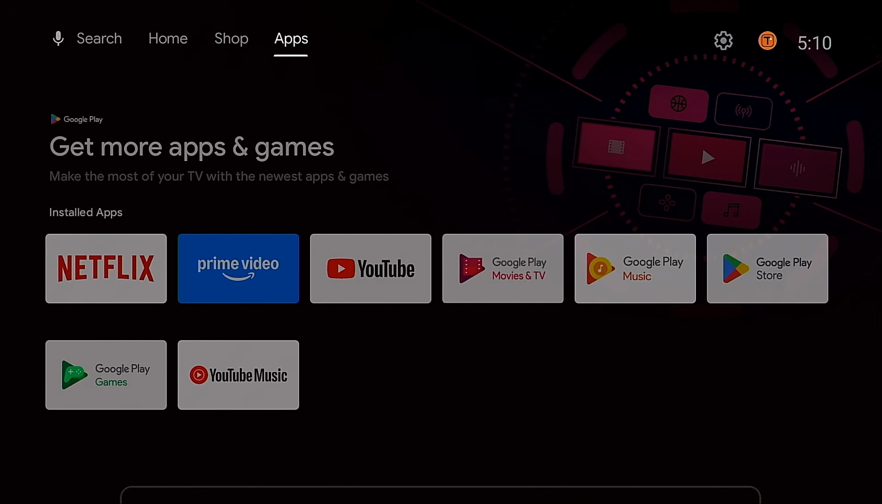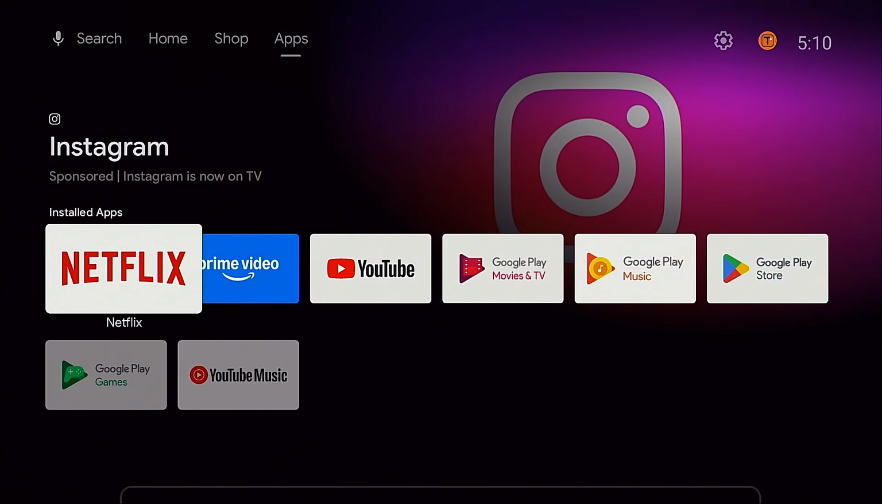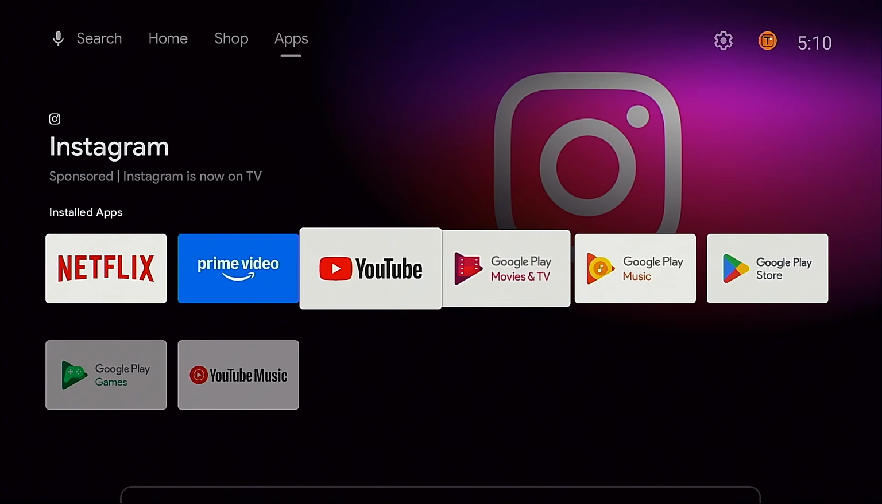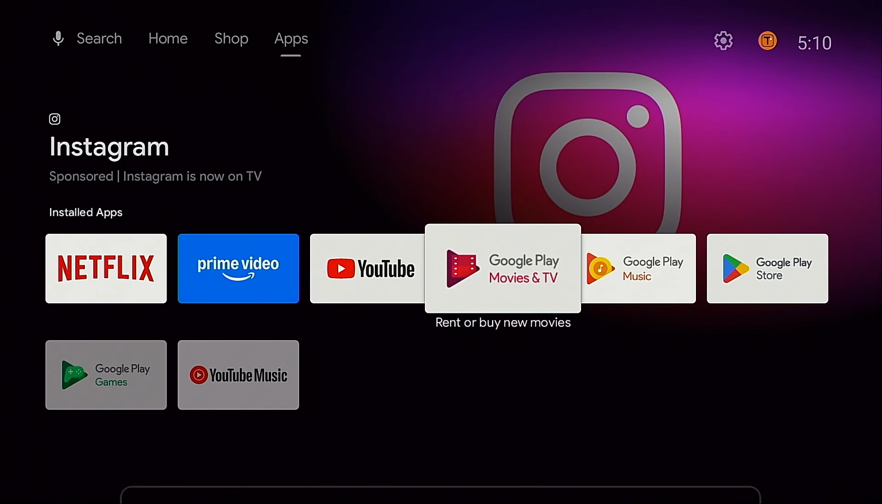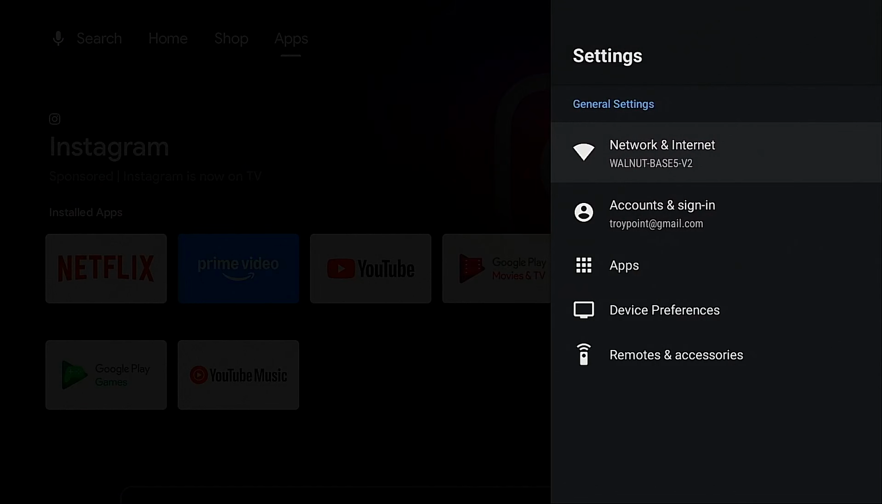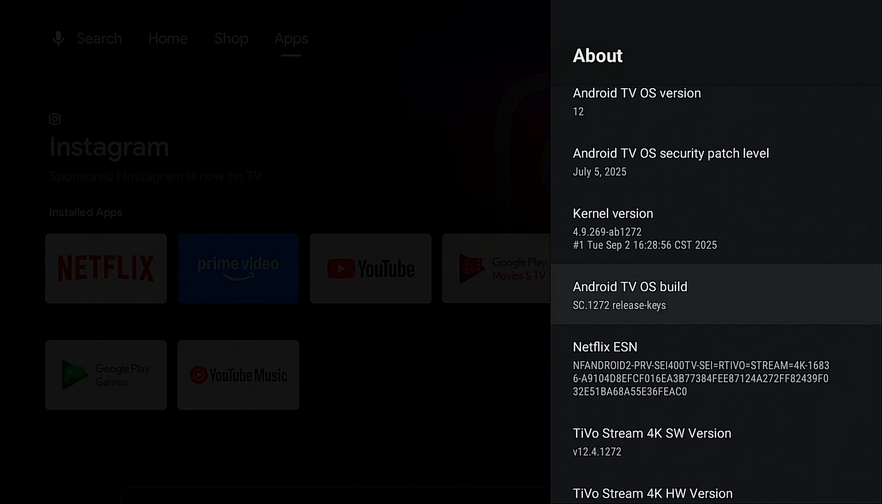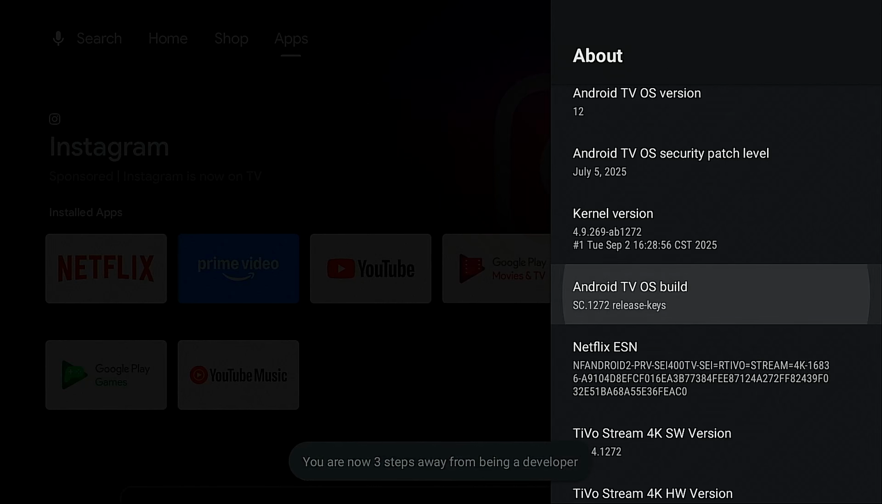Okay, you're going to see I'm on my apps page on the TiVo Stream 4K, and Downloader is nowhere to be found. Again, I tried reinstalling it and that did not work. So what I want to do now is move up here to the top, go to Settings, Device Preferences, About, move down, and where it says Android TV OS Build, I'm going to highlight that, and I'm going to click it 7 times with the OK button on my remote. It says you are now a developer.